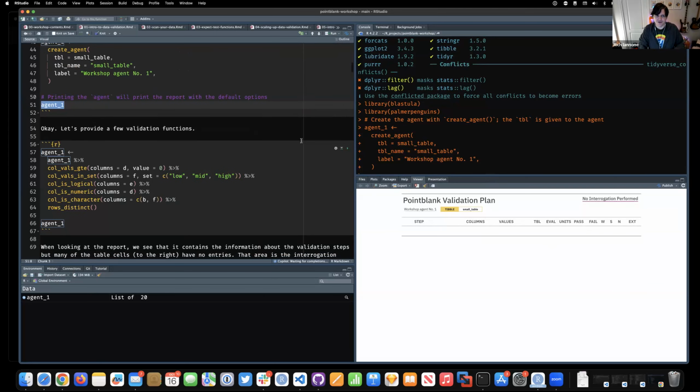So let's go to the next step where we actually do things: add in validation functions. A lot of them begin with col. What that means is they're doing column-wise checks, like checks on every cell within a column, or checking that the column is some type, like a column is logical, or a column is numeric. This one, col_vals, just checks every single cell in the columns you put here. It can sometimes check for greater than or equal to some value. It could be that all the values here in column F are part of the set low, mid, high.